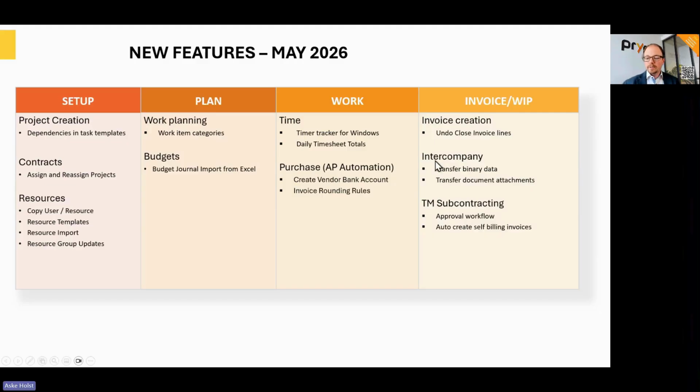In the area of intercompany, and this is of course not for all companies, but those that have multiple legal entities where you are working together and doing intercompany invoicing or sharing of costs, we added a capability to transfer binary data. That primarily means images, documents, etc. And specifically, we've added the capability to transfer document attachments between different companies.